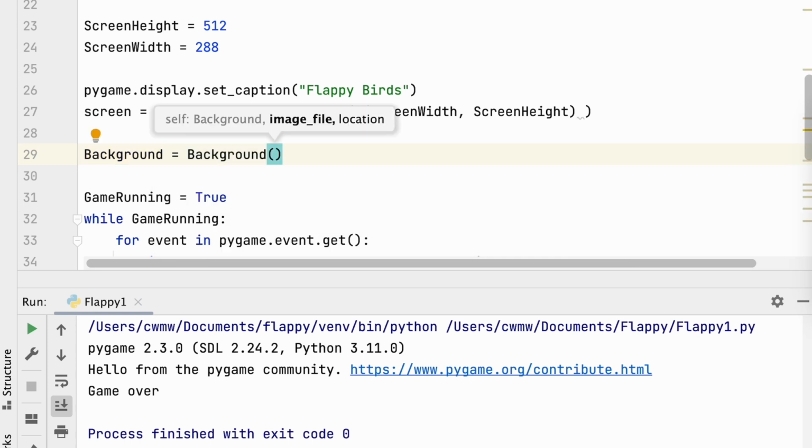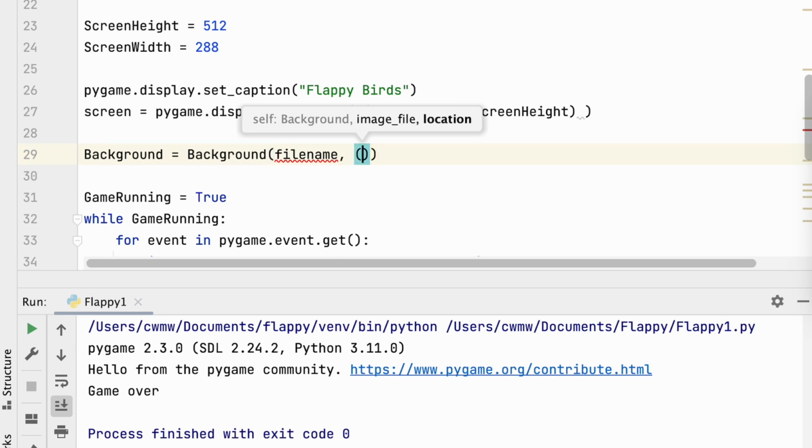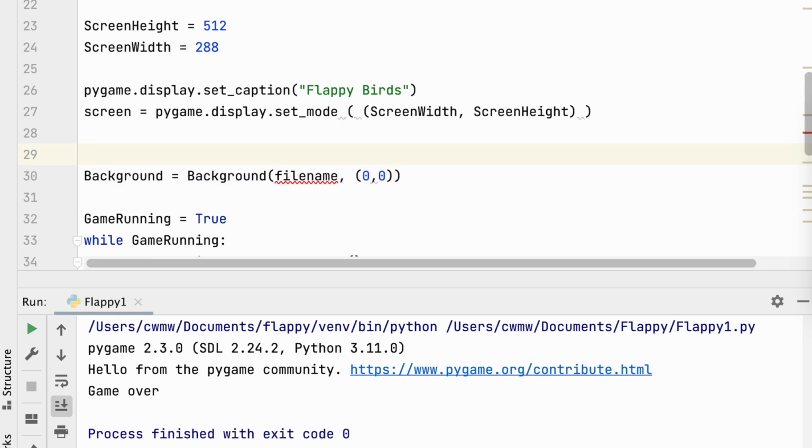Okay, and in here I'm going to have to put my file name. But we're going to do that a little bit different. And then we have to put a location. So I'm just going to put 0, 0. Okay, so here's something we're going to be doing that's new.